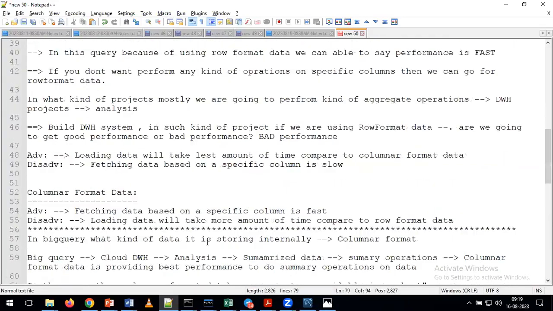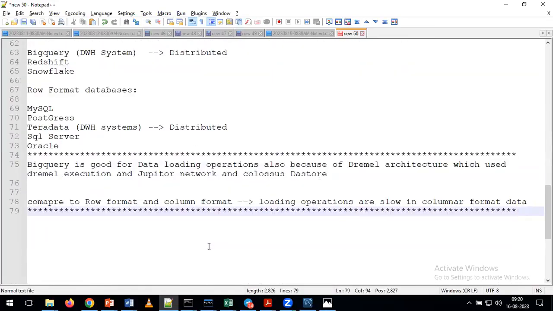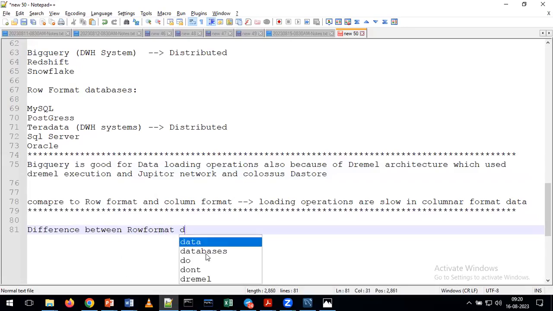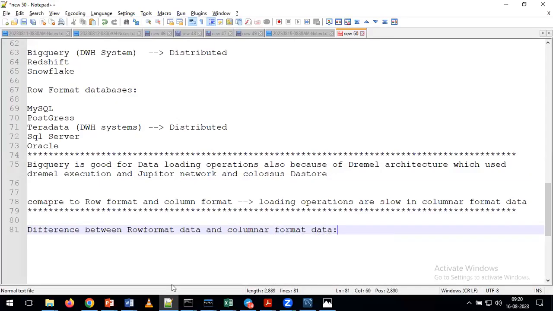Okay. If no questions, I will ask one question only. What is the difference between row format data and columnar format data? Try to give the answer.